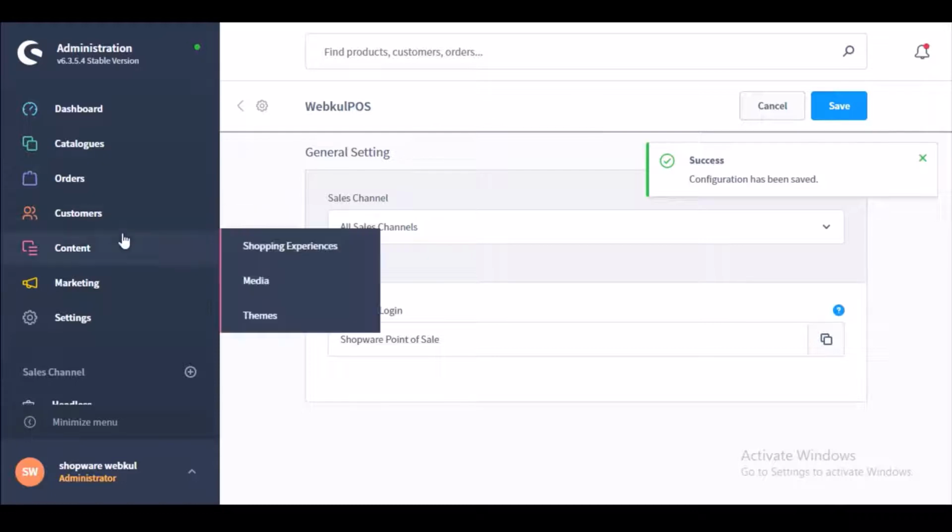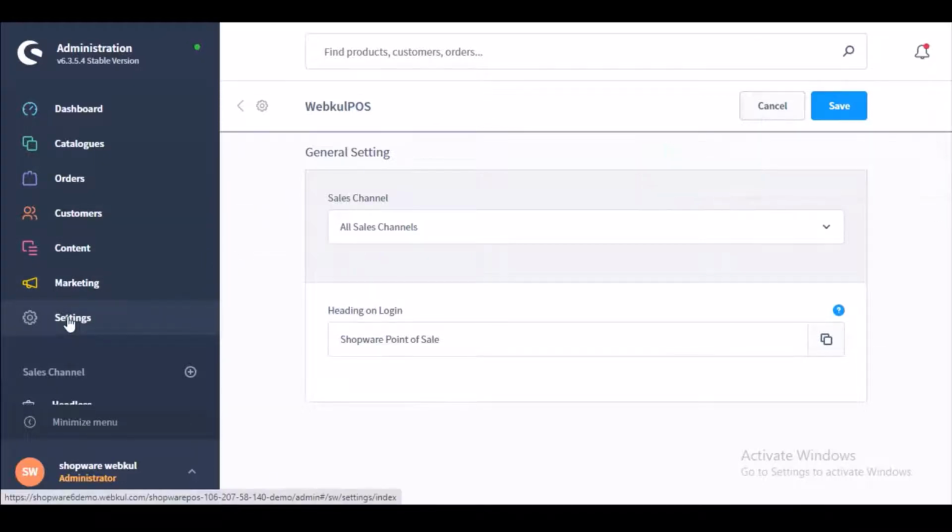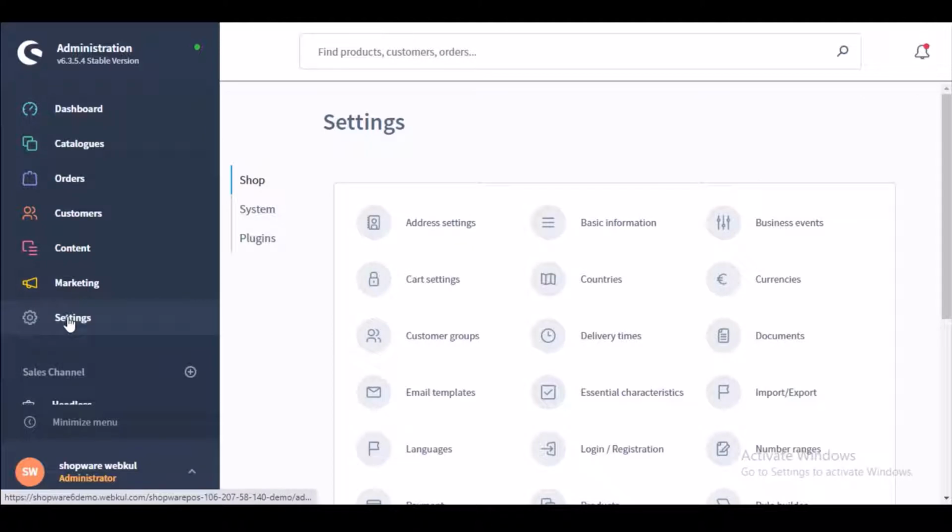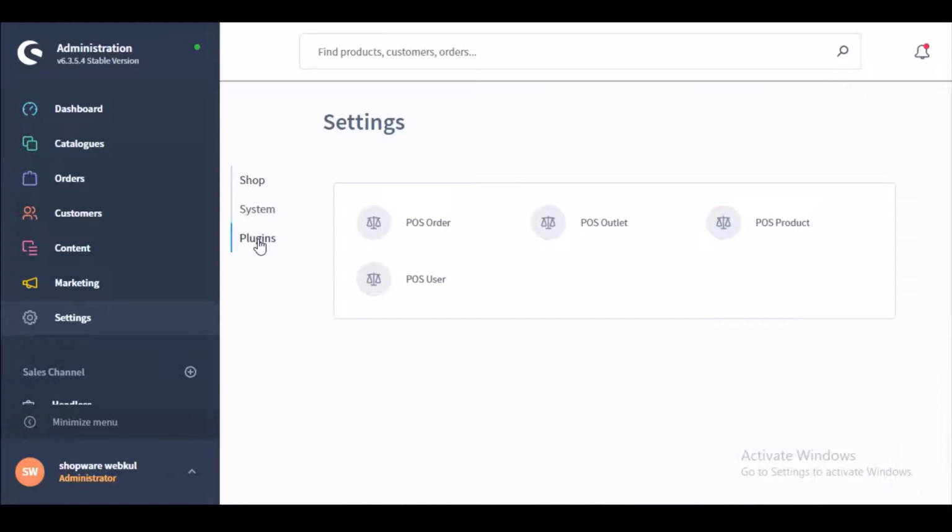Now once we are done with this, again you need to go to the settings, and in the settings you'll go to the plugins here, and once you go to the plugins, you will find certain sections related to the POS, that is the POS order, then the POS outlet, and after that we have POS product, and then the POS user. So I'm going to explain each section one by one in detail.